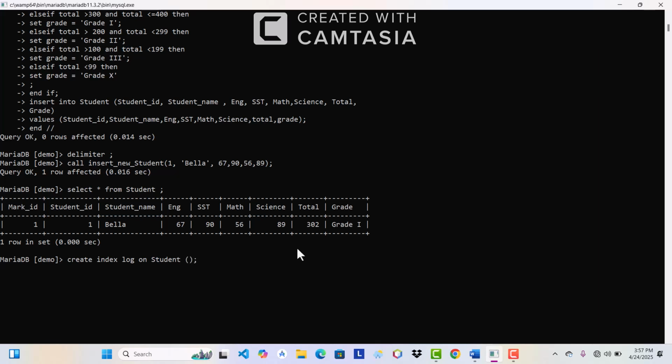And it is going to take which columns? Here we are going to pass a column. It is going to be on student name. So I want to retrieve the student name quickly. This is the syntax. When I press enter, it says Query OK, 1 row affected.